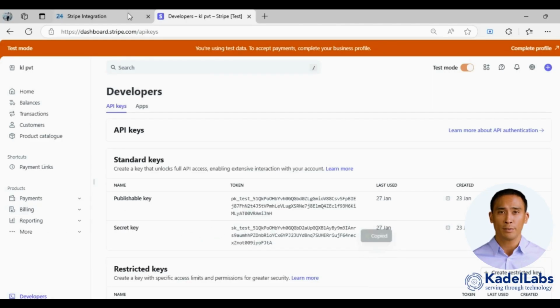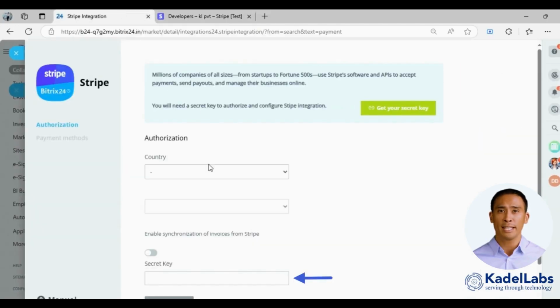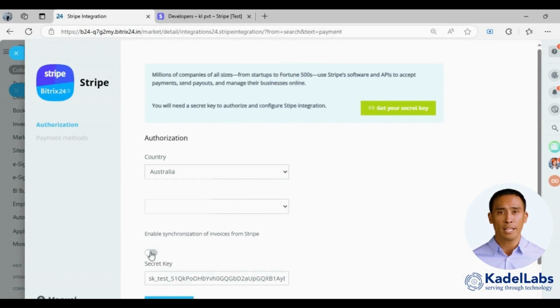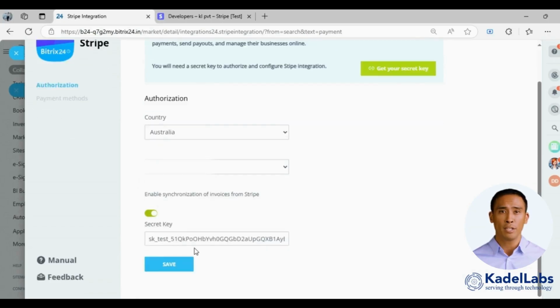Return to Bitrix24. Paste the secret key into the designated box in Bitrix24. Select your country from the available options. Carefully review and check all the required settings to ensure proper configuration, and click Save to complete and finalize the authorization process.